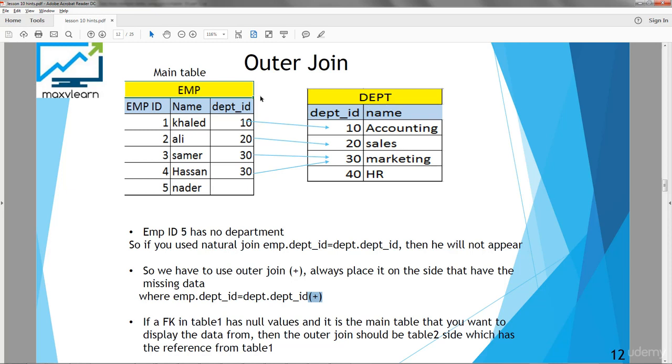So here is another way to know how to use the outer join. If a foreign key in table 1 has null values like this example, and it is the main table that you want to display the data from, so they ask you that I want the result for the EMP table in full, not missing any records. In this case, I have a foreign key, and this foreign key has null values. So if this table is the main table, you will put the outer operator on the other side, which is the DEPT table. Okay, very simple.